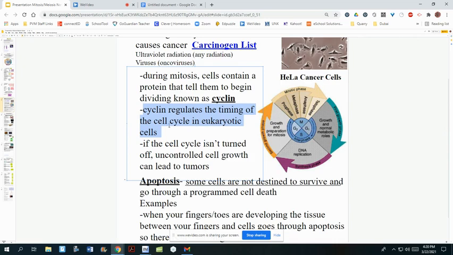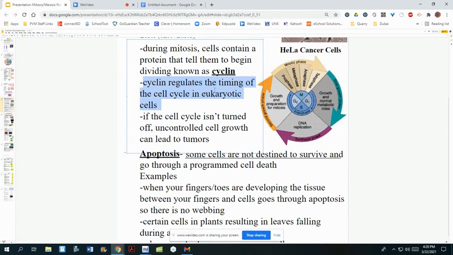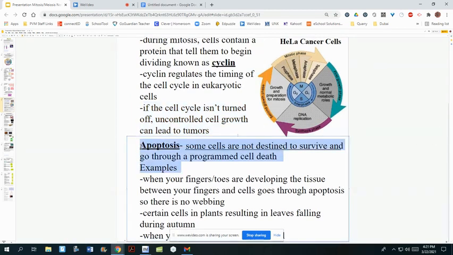Cyclins regulate the timing of the cell cycle, and these HeLa cells, as they're called in cellular research, divide indefinitely and their cell cycle is not regulated. If the cell cycle isn't turned off, cell growth can lead to the development of tumors. This leads me to apoptosis. Apoptosis is when some cells that are not destined to survive go through programmed cell death.